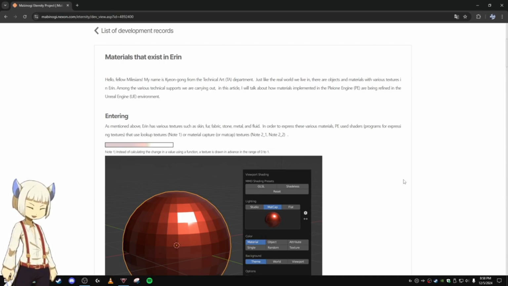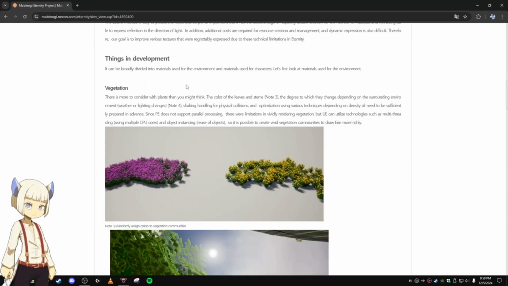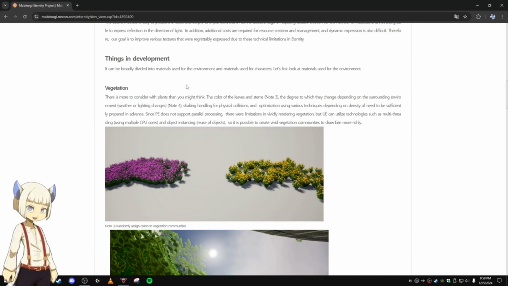So entering. As mentioned above, Erin has various textures such as skin, fur, fabric, stone, metal, and fluid. So things in development can be broadly divided into materials used for the environment and materials used for characters. Let's first look at materials used for the environment.